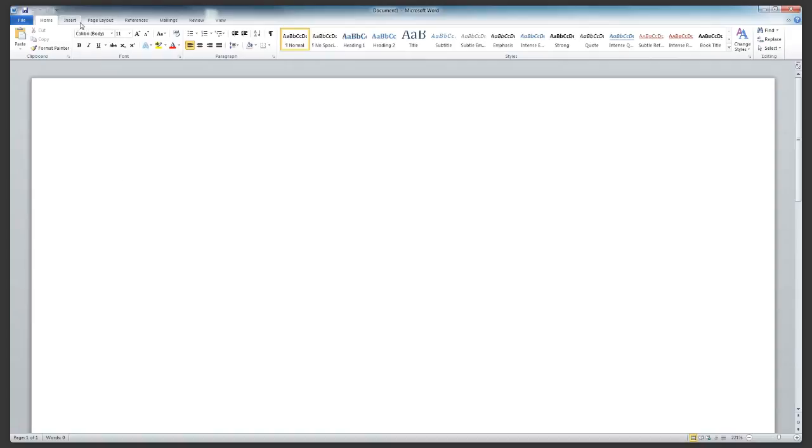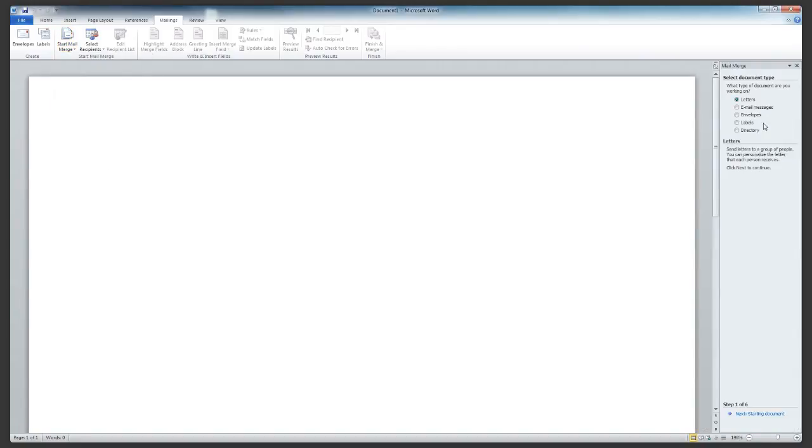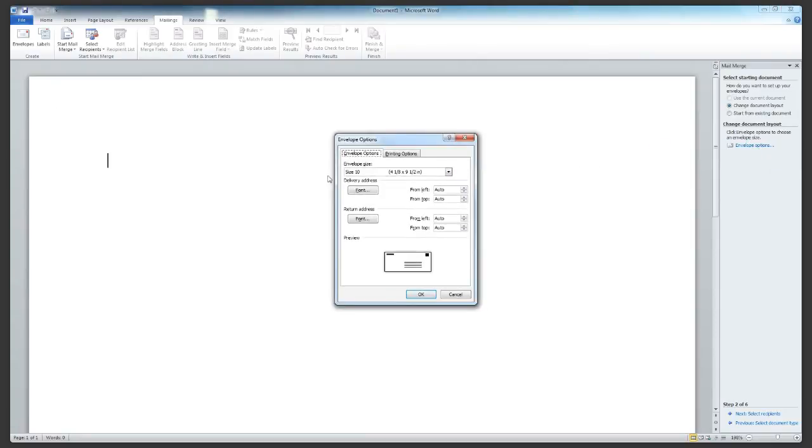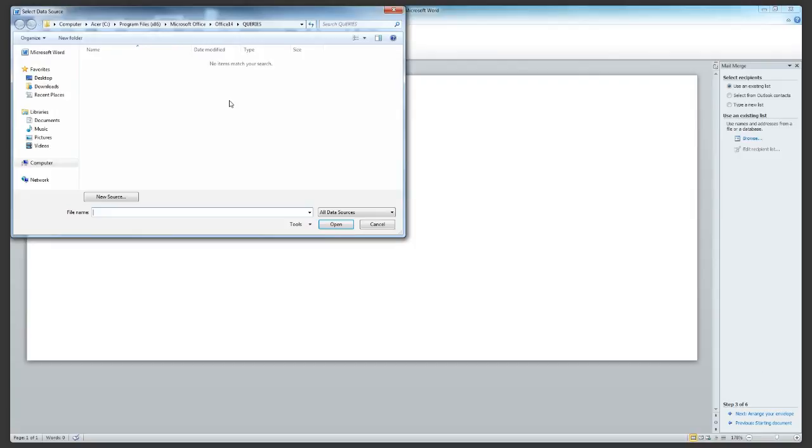And we'll go to Mailings. And we'll go ahead and use the wizard again. And we'll choose Envelopes. And then we'll click on Next, starting the document. And here's where we choose what size envelopes that we want. And we'll go ahead and choose these ones, size 10, and hit OK. And then we'll go select recipients, browse, and we go back to our list that we exported.